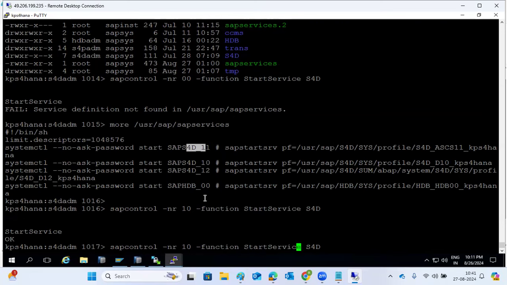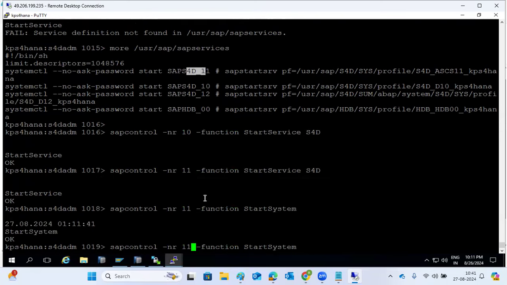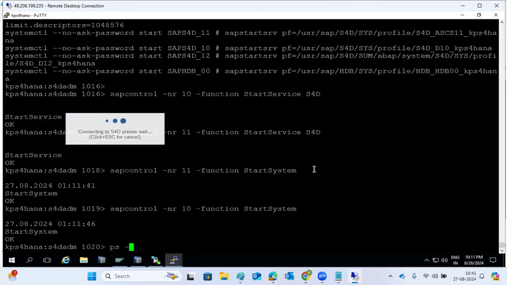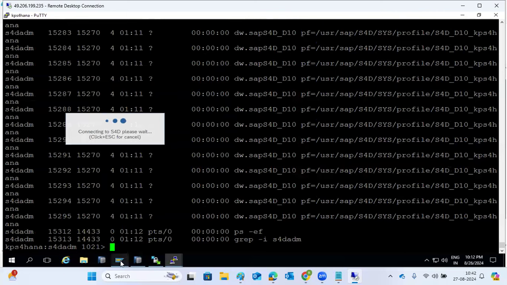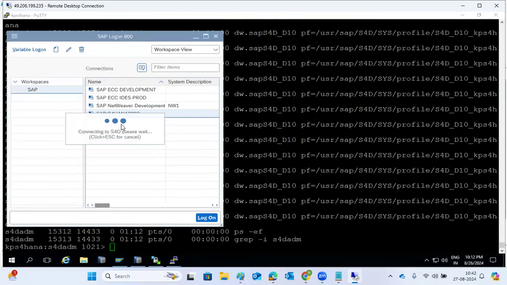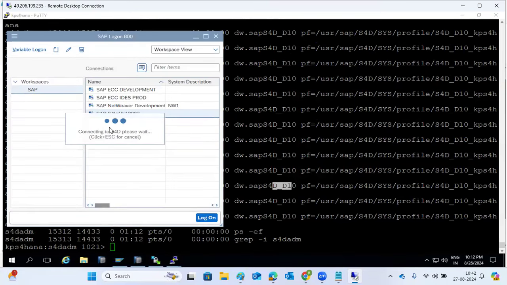Start service, then sapcontrol -function start system. It's done. So your S4 HANA is started. Now we have done the S4 HANA DB upgrade 2023, and here we have started the database. We can log into the system as s4dadm and validate the OS related things. Once the DB update is done and SAP is also started, we can log into SAP to validate the transactions, version information and everything. If everything is okay, no dumps, nothing, then the upgrade has been successfully completed.